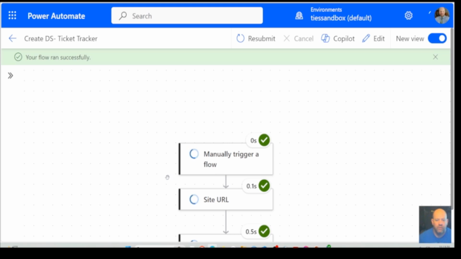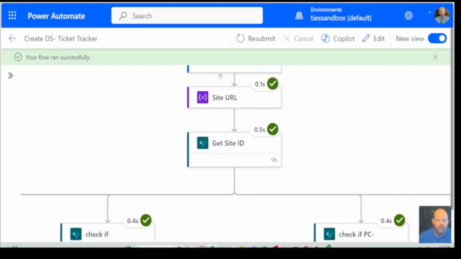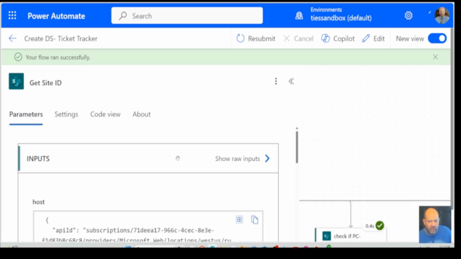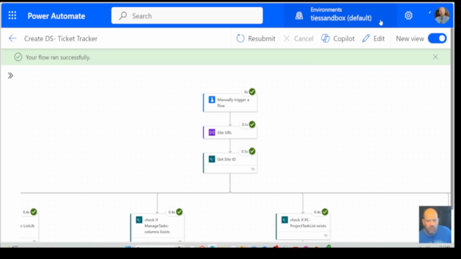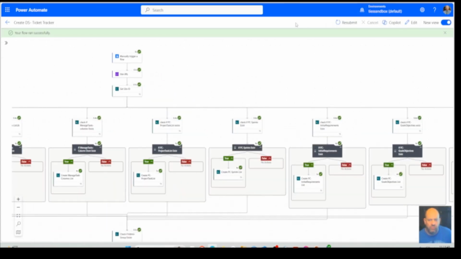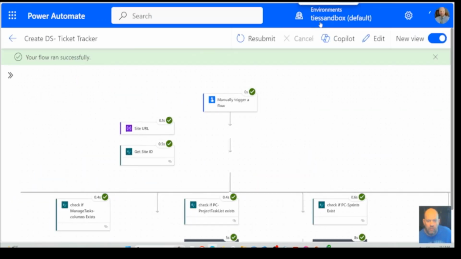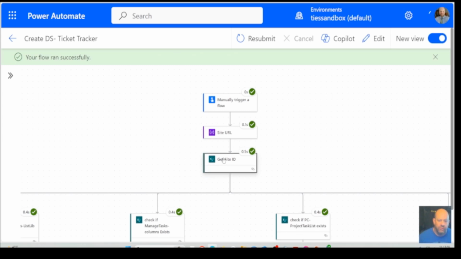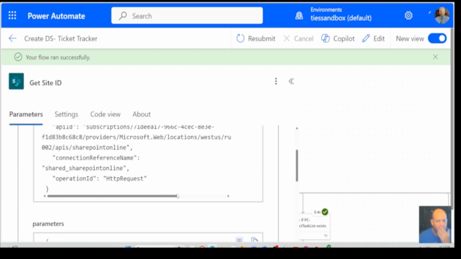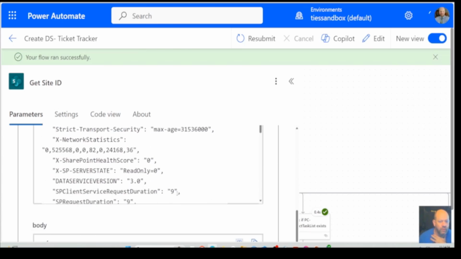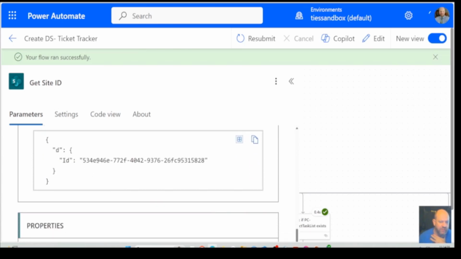As you can see, it pulled my site ID. Let me make this smaller. It's really gigantic. Back down. Ooh, that's too far. Yeah, that works. Alright, so when it pulled my site ID, and you come down here to the outputs, oh, that's right, you've got to go into the body. See, there's my site ID. So it did successfully pull my site ID.